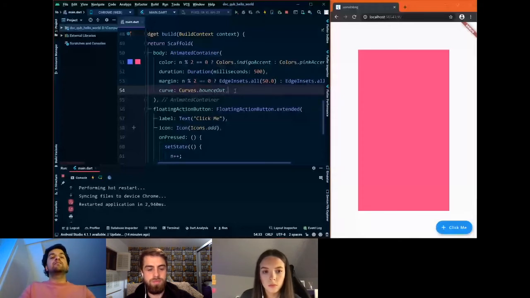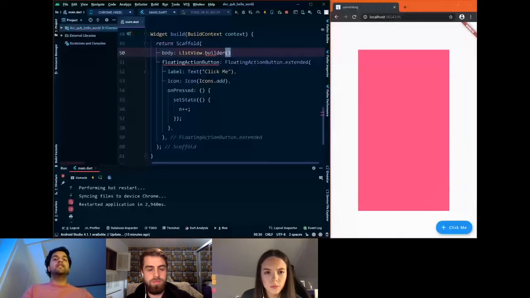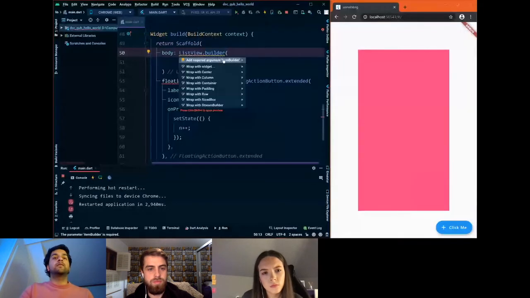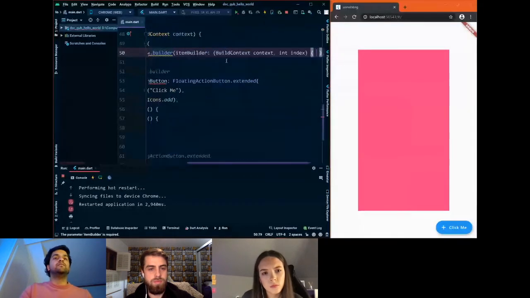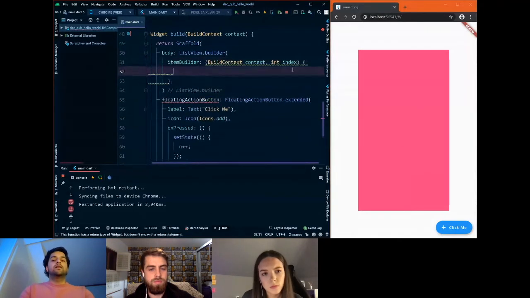How about we create a list? Well, we can use this thing called a ListView.builder. And a ListView.builder basically lets us create lists. If we look here, the required argument is itemBuilder. And inside here, we need to provide a widget. Let's say, for example, we return a container.